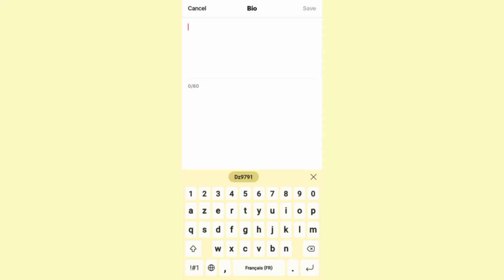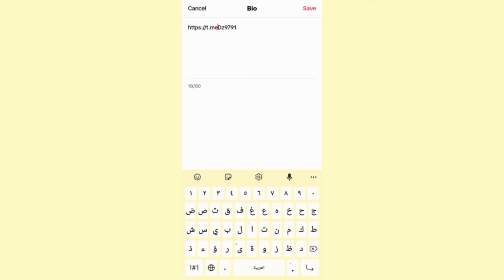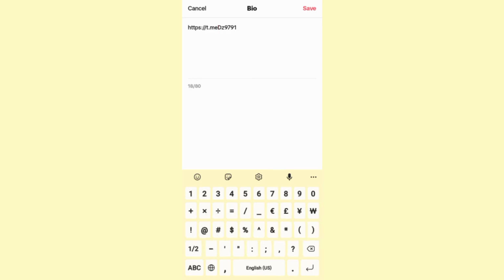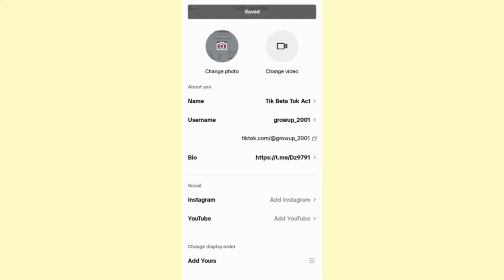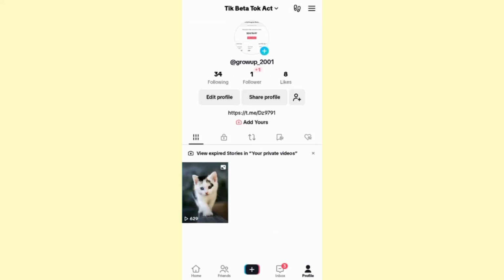So once you're here, what you need to do is write https colon forward slash forward slash, and then we will need to write out the previous Telegram link. So it's t.me forward slash, and then here we will paste our username, and this is our link. So let's click on save. It will be added to our bio, as you can see.